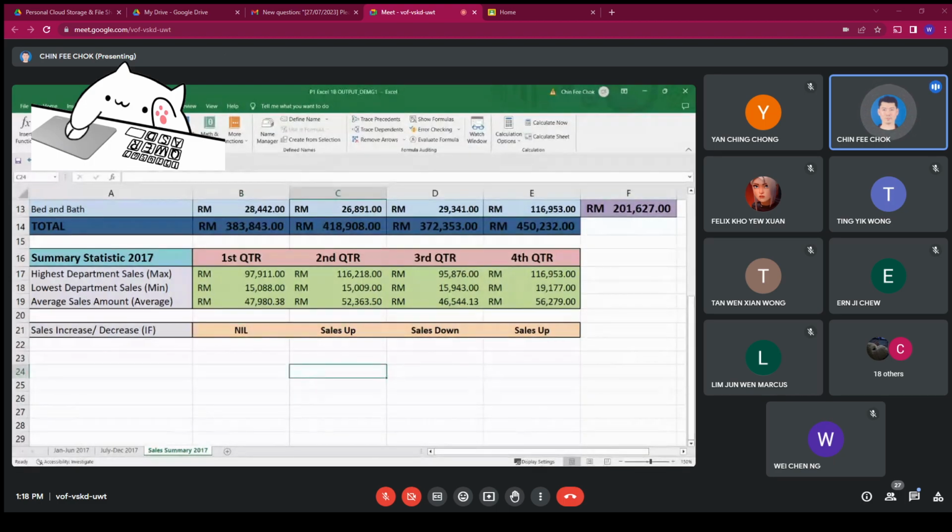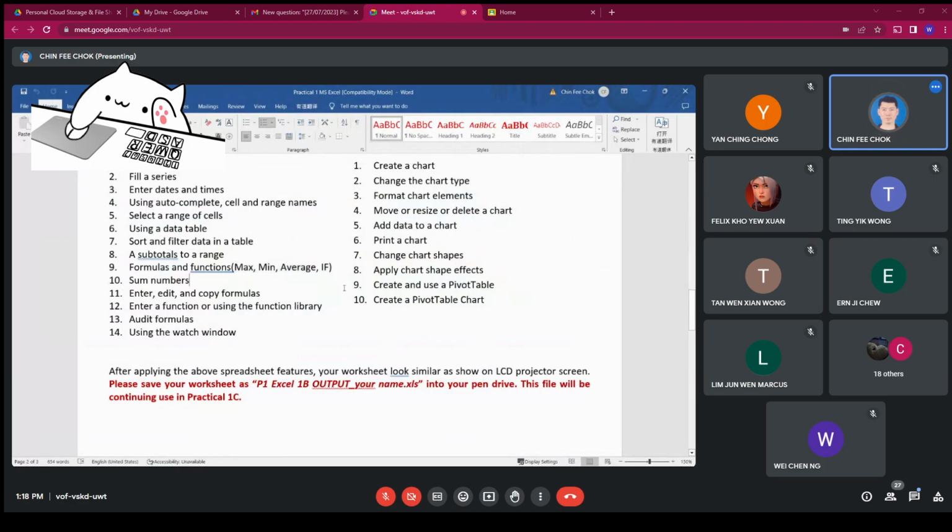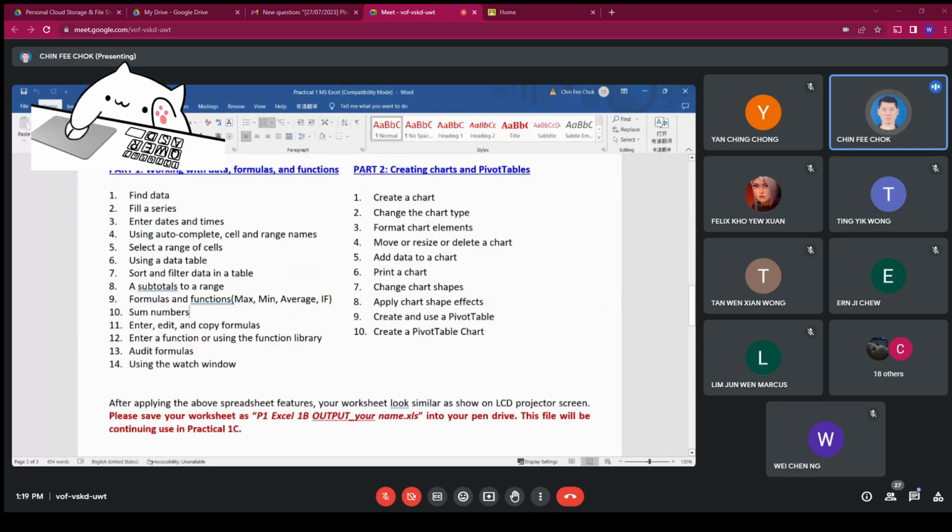So this part A we have finished. Now we go to part 2. Part 2 is creating a chart and a pivot table. We will create a pie chart, column chart, pivot table and pivot chart.